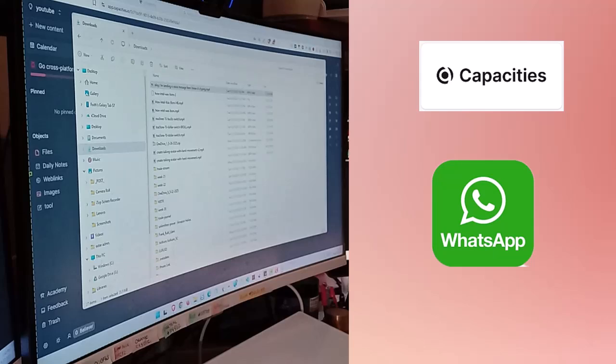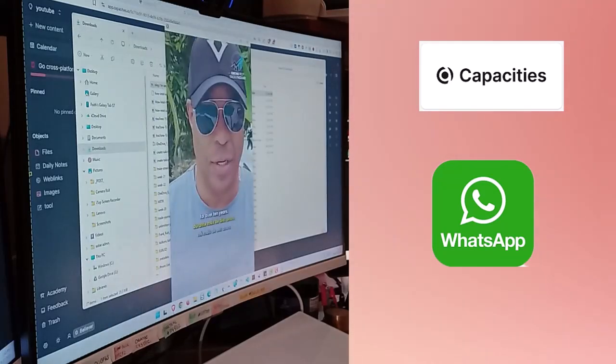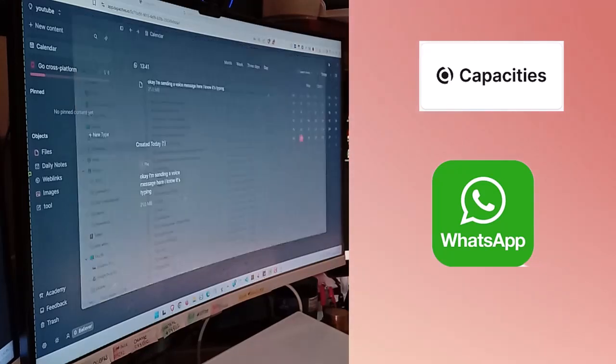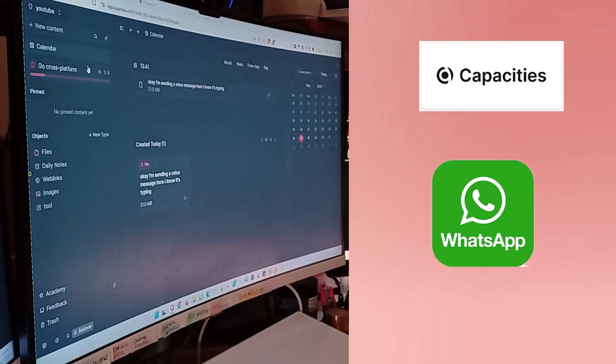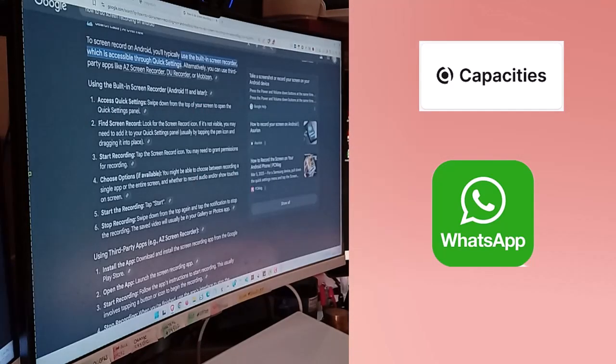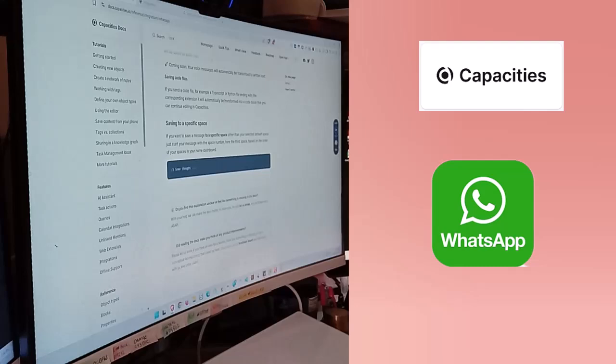I've had a swing trading program for over 10 years. I am considered Mr. Swing Trader. The WhatsApp is going to be my friend, and Capacities is my friend, and we learned a good bit about it today.